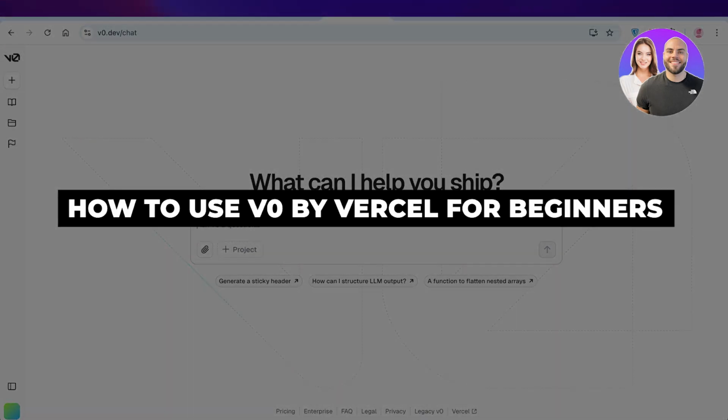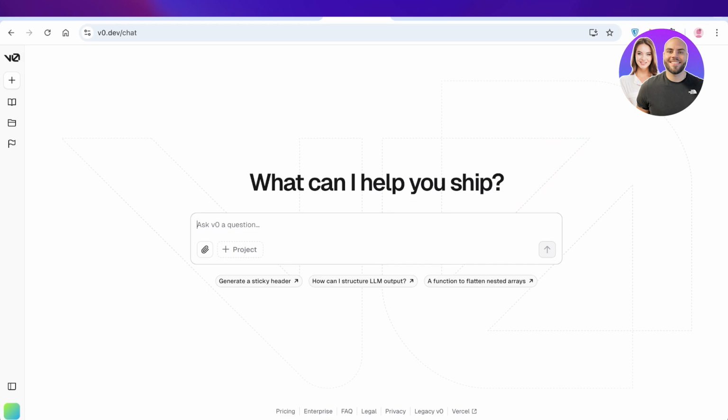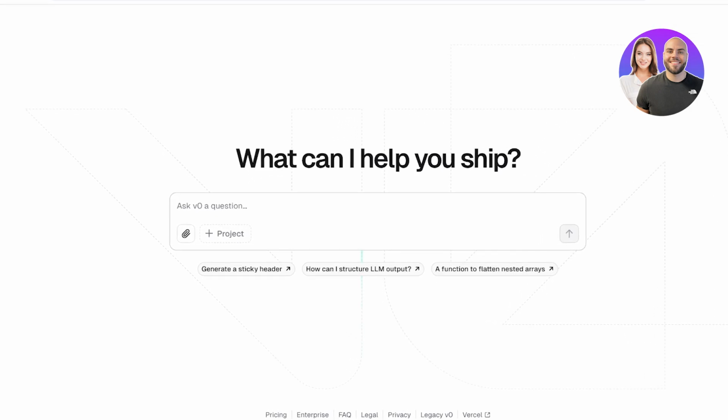How to use V0 by Vercel. Hello everyone and welcome back. In today's video, we're going to be taking a look at this AI model called V0. It's by Vercel and it is especially popular for development. So if you're a game developer and you are someone that is looking to just explore around in these AI tools, then this is going to be a great video for you.